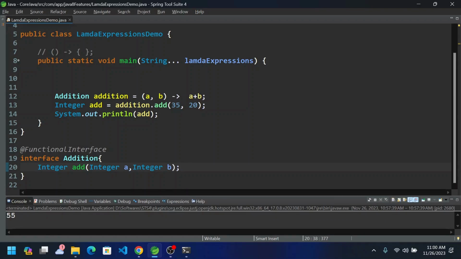So you got some clarity on lambda expressions. Thank you.